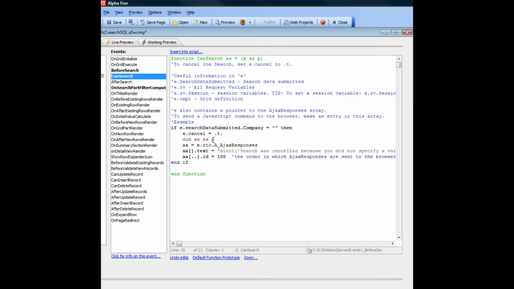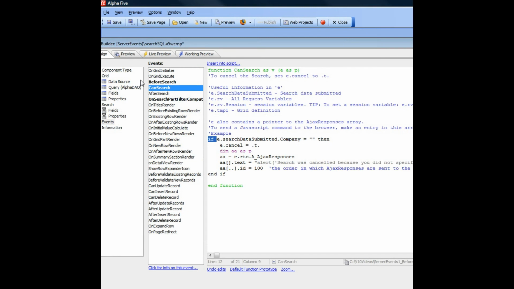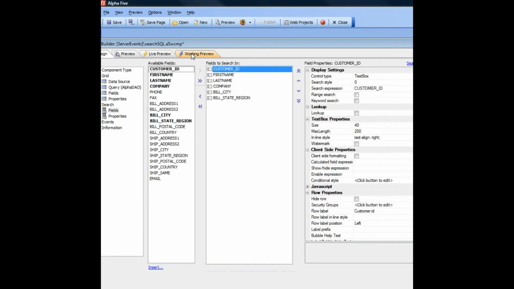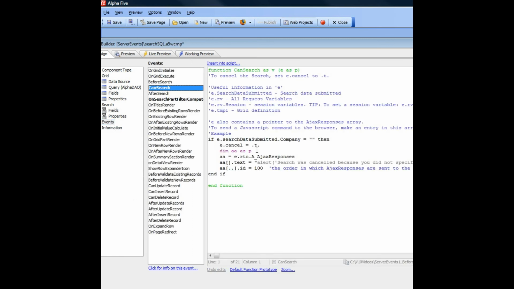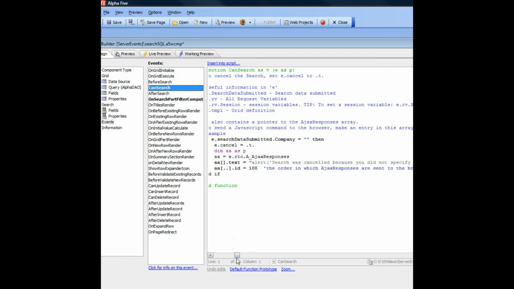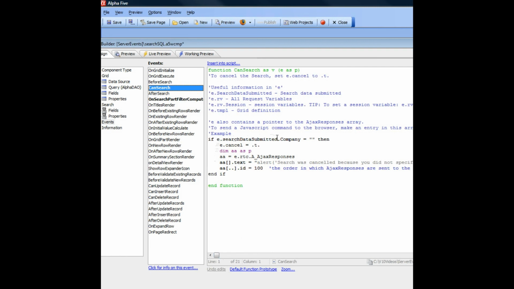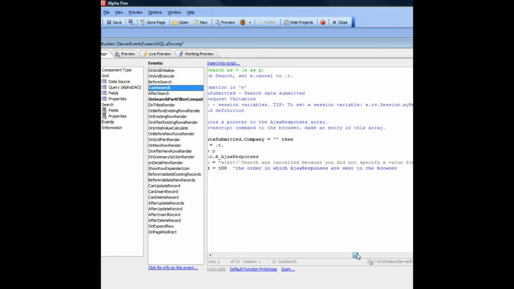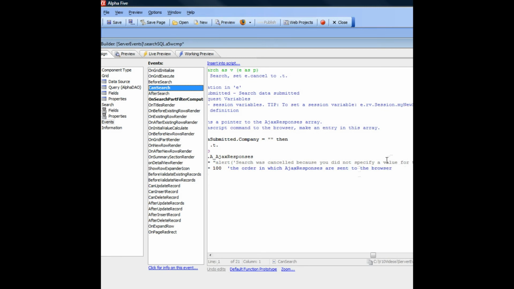Let me just quickly look at what fields are in the search. So in effect, we do have a field called company, so that's good. So let's go back to our events. What our event handler does is it says if the user did not type in a value into the company field when they did a search, we're going to send back a message that says your search was cancelled because you did not specify a value for the company field.